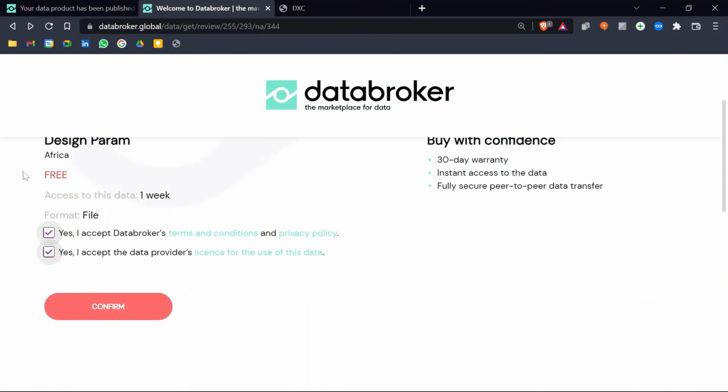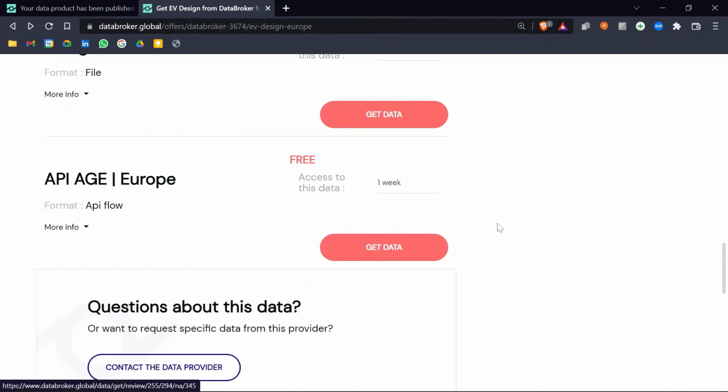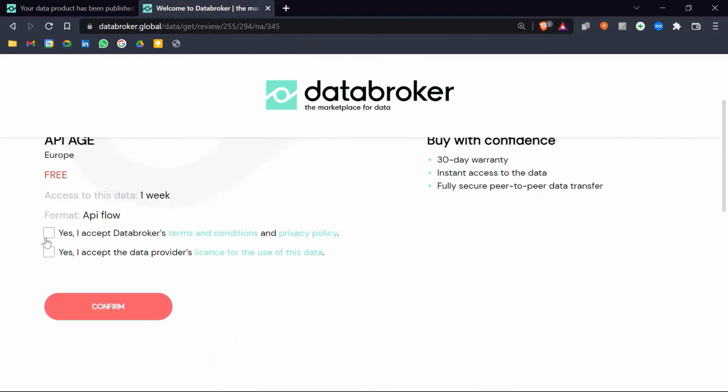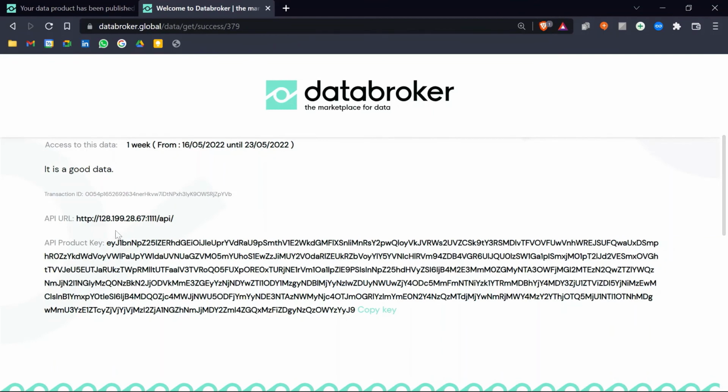Now we also had an API. Now let's try to see how we can access this API as a data buyer. So I'll go for get data. I'll accept the terms and conditions, confirm. And here we go. We get the API server URL. We'll copy this. And we also get the API product key. So we can use something like Postman to test this out.